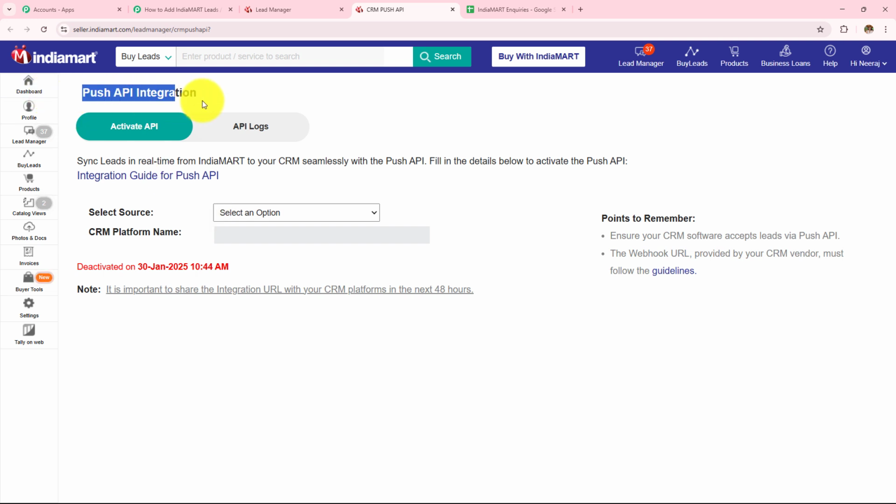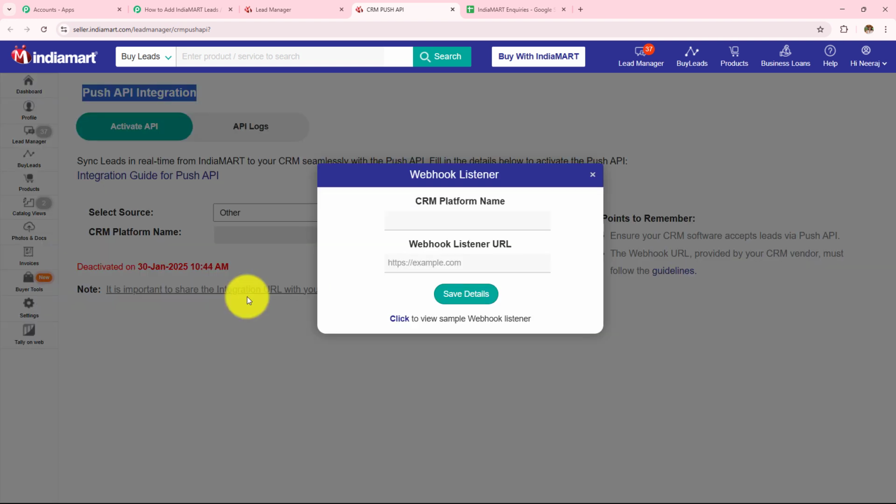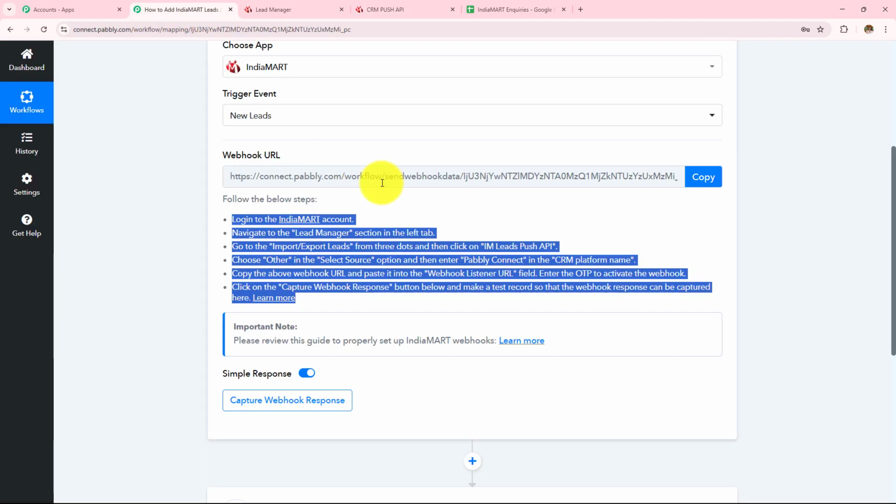Now under this push API integration, I have to first select the source. In this drop down, I can find all the sources. Here I am going to select this as other, and then I have to enter the CRM platform name and then the webhook listener URL. So my CRM platform name is Pabbly Connect, and then my webhook listener URL. So this is the same webhook URL which I am provided in my Pabbly Connect workflow.